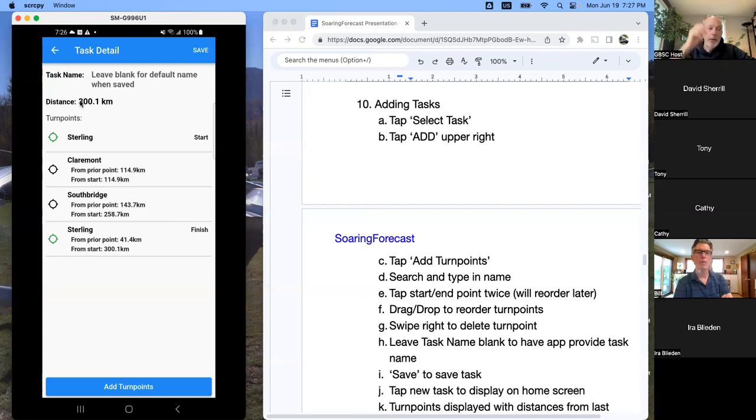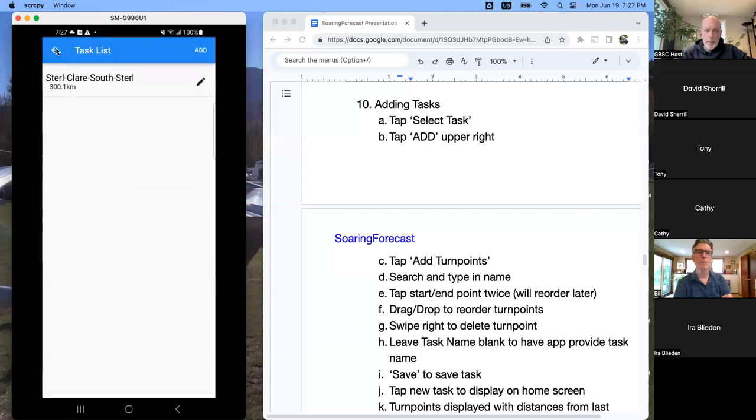If you don't give it a task name, whenever you save this, and I'm going to click on the save in the upper right, it creates a title or a task name based on the turn points. Again, saves a little bit of typing. I'm going to go back, and then you can add a bunch of tasks here if you like. I'm just going to add this one. And now we started this from the home screen by going to select a task. So to select the one you want, you just tap on it.